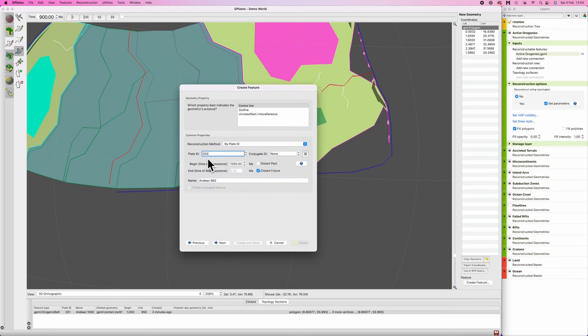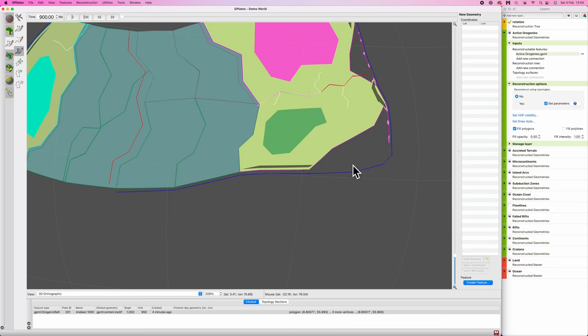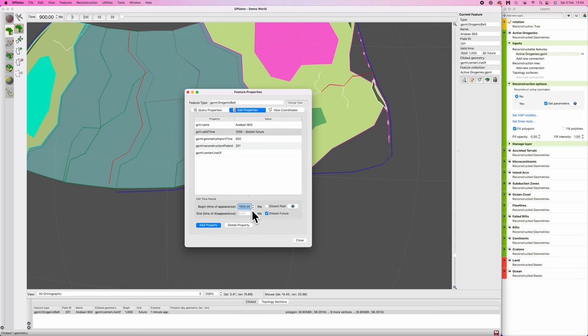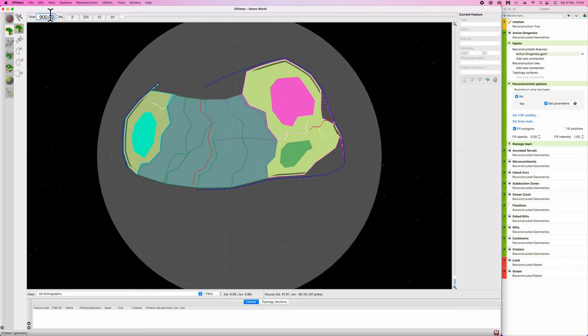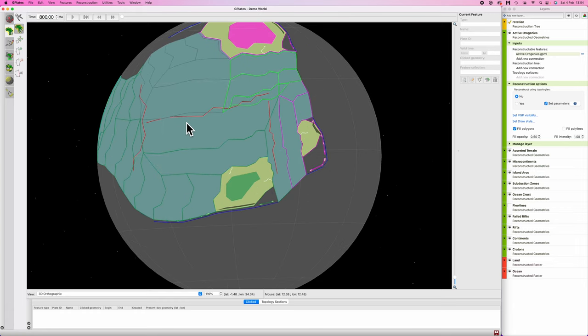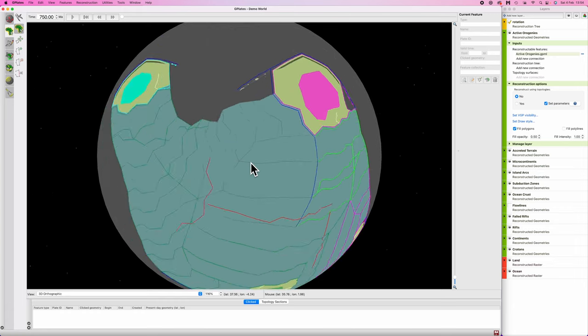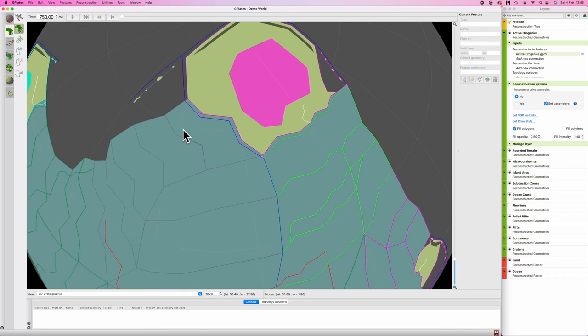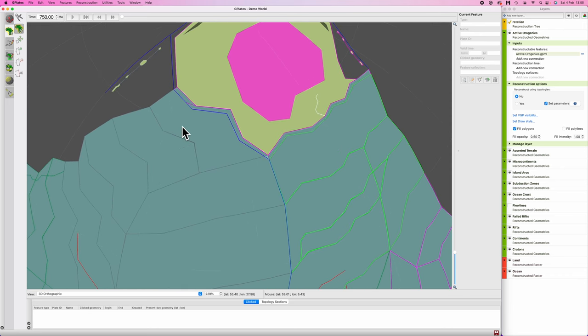Plate ID of 200 this time because it's attached to the green craton. And it just occurred to me, did I put the age wrong in this one? I did. This begins at 950. Cool. Onwards. Okay, new subduction zone. Again, Andean style orogeny all along here.